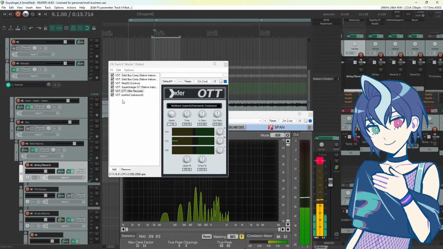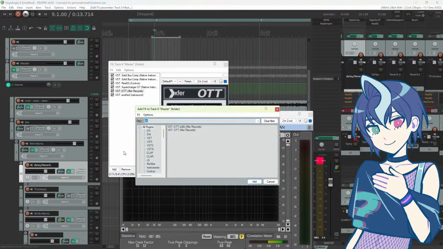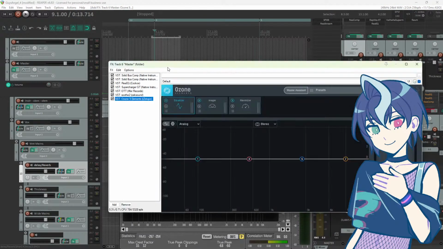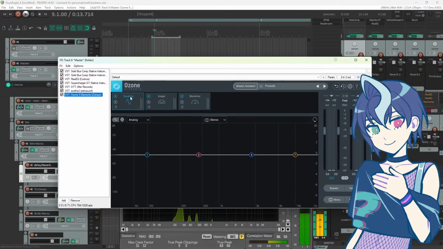I'm not really sure if I like it or not. I'll just keep it in. Okay, and so now I'll use Ozone Elements for its intended purpose.